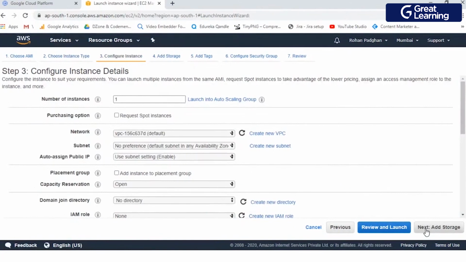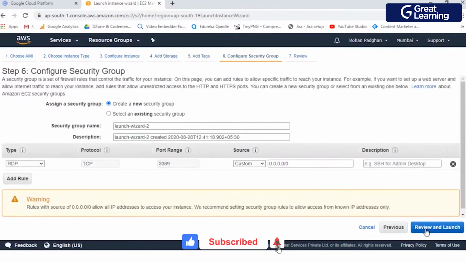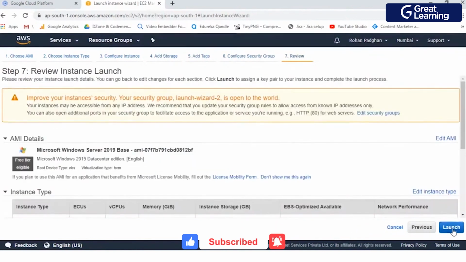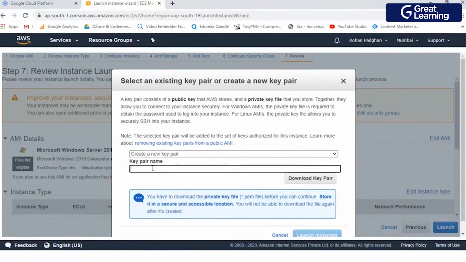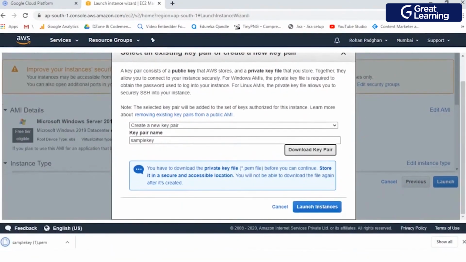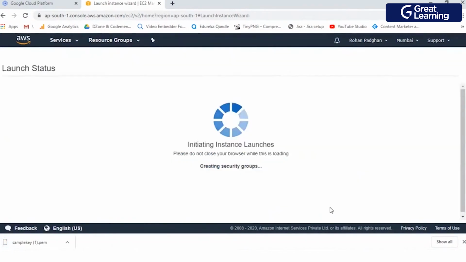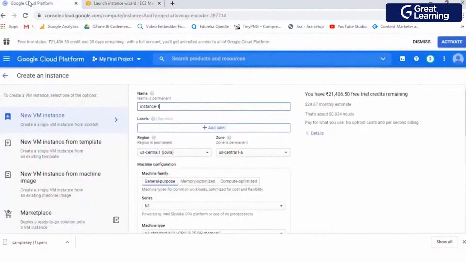What is the network I want to put under it? What is the storage I want to attach to it? Security groups, right? And if not, I can just say launch. You just have to create a key here to log into your instance. Call it, say, sample key. Okay, and I just download the key pair. You need the key pair, so always ensure you have your key pair up and ready for you, and say launch the instance. Okay, there you go.